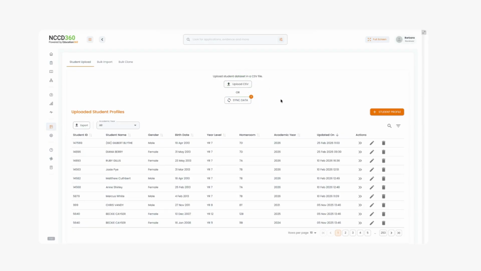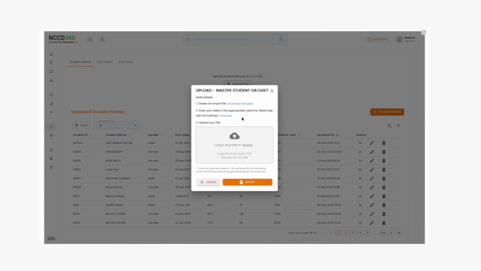The Sync Data option is only available if your school is already part of the Education 360 ecosystem. If you are just getting started, select Upload CSV. Here, you'll be able to download an Excel template.